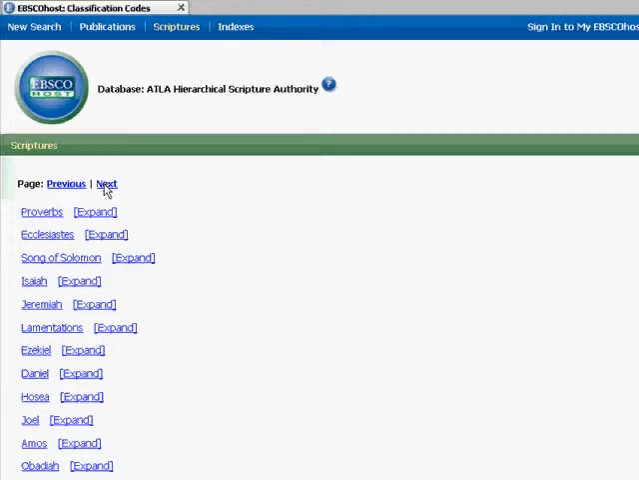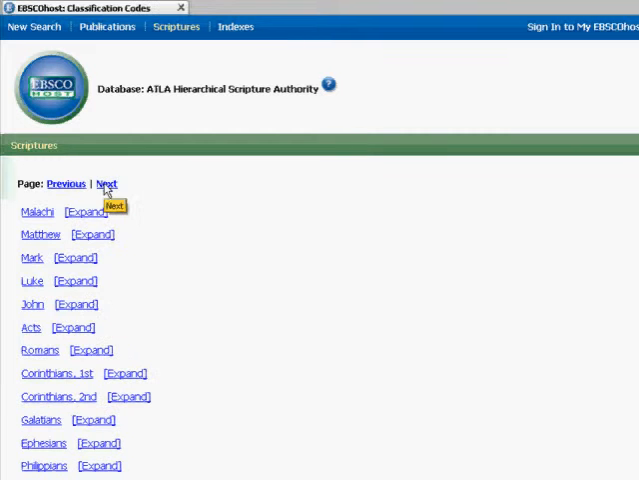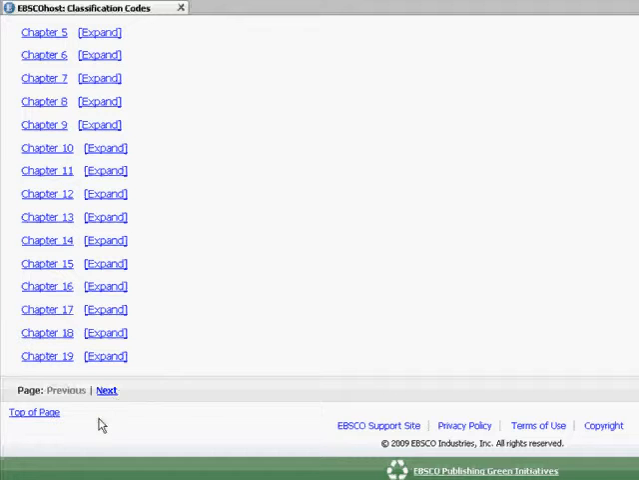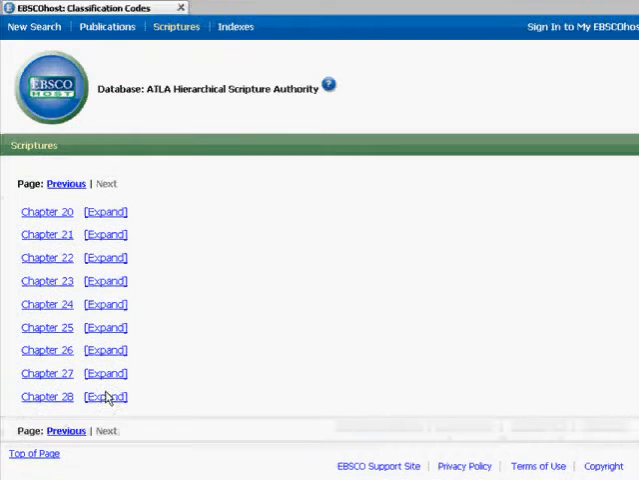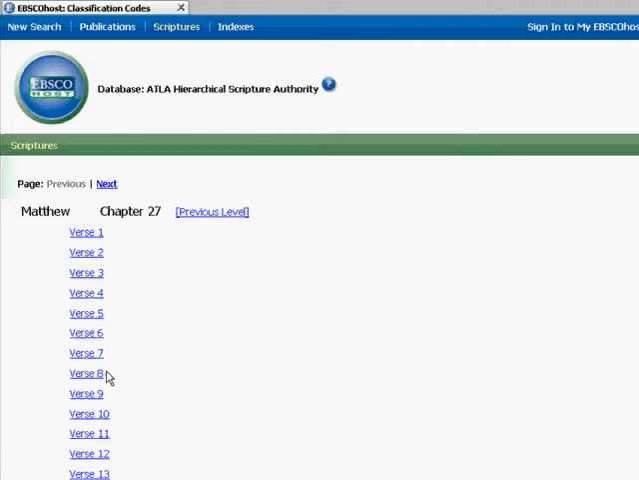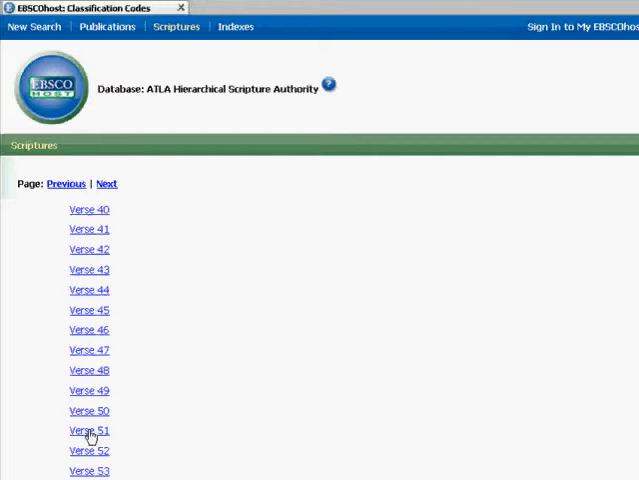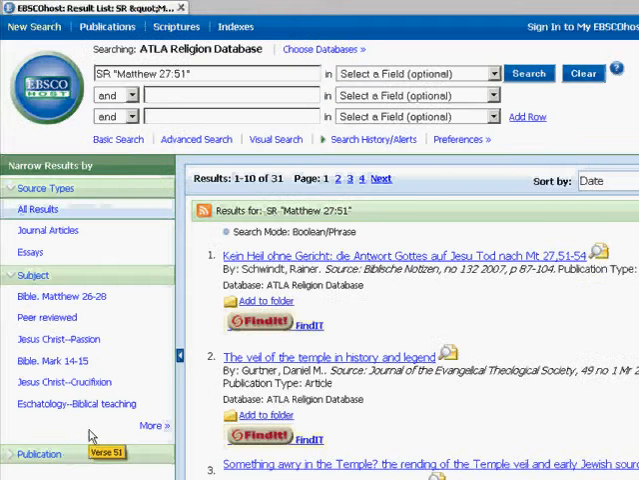What I'm going to be doing is building a search using 3 verses that all deal with the temple curtain being torn in two. One of the verses is Matthew chapter 27, verse 51. Another verse is Luke chapter 23, verse 45. And the third verse is in Mark chapter 15, verse 39.